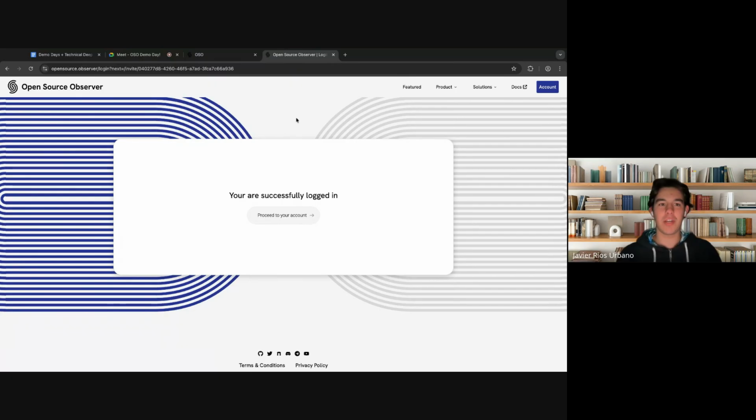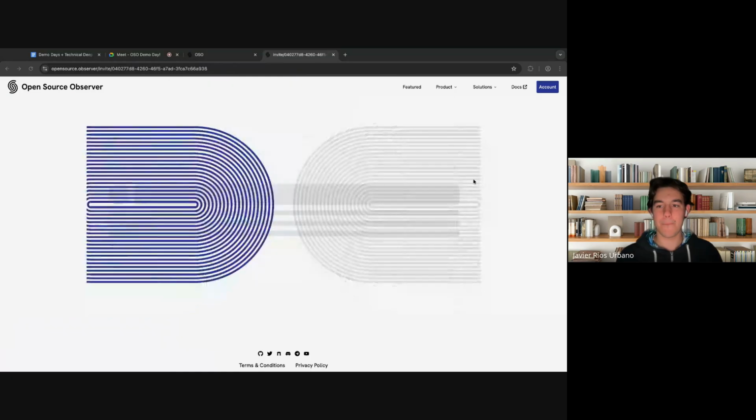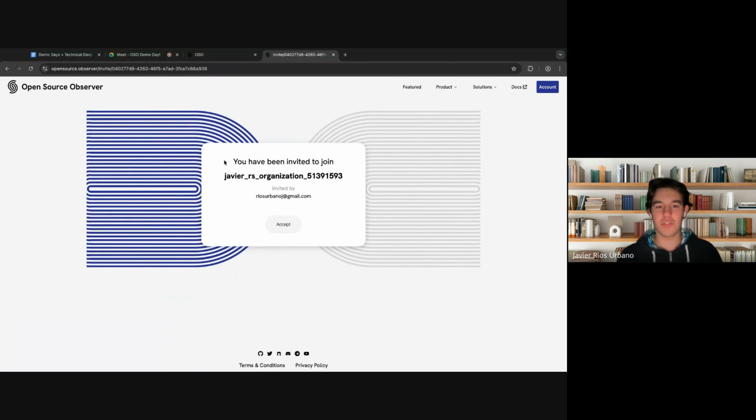So now, because the user is already logged in, they can proceed to their account. If the user wasn't logged in, this would go to the Google flow with OAuth, and they would log in. And now, when we continue, which is a little bit slow because of my network, I have been invited to join this organization. This is the email that has been invited. So I click accept, and now this user is added to the organization.